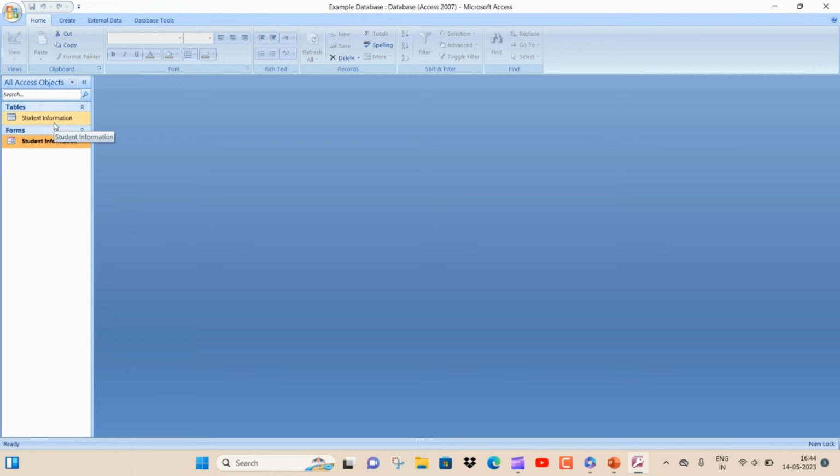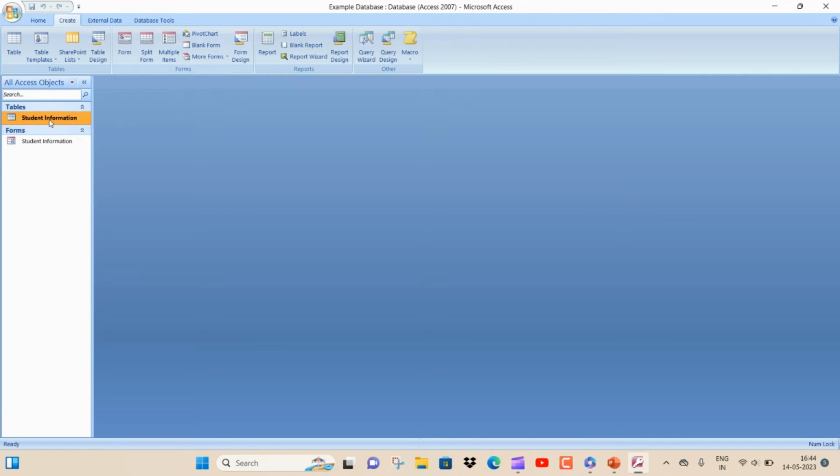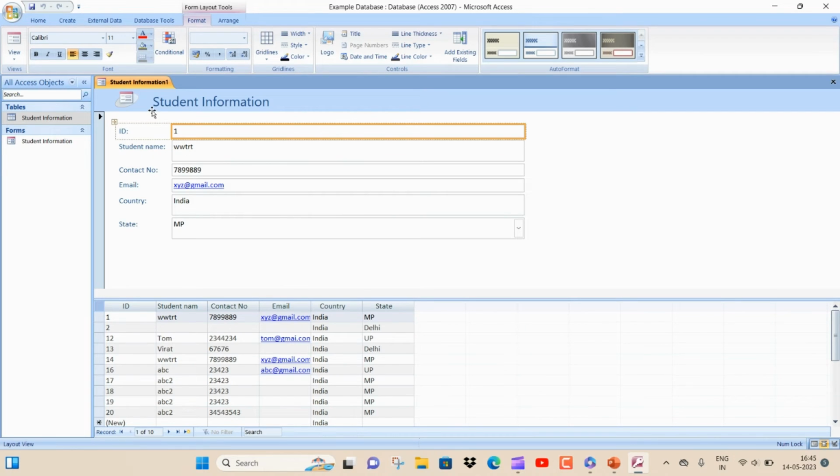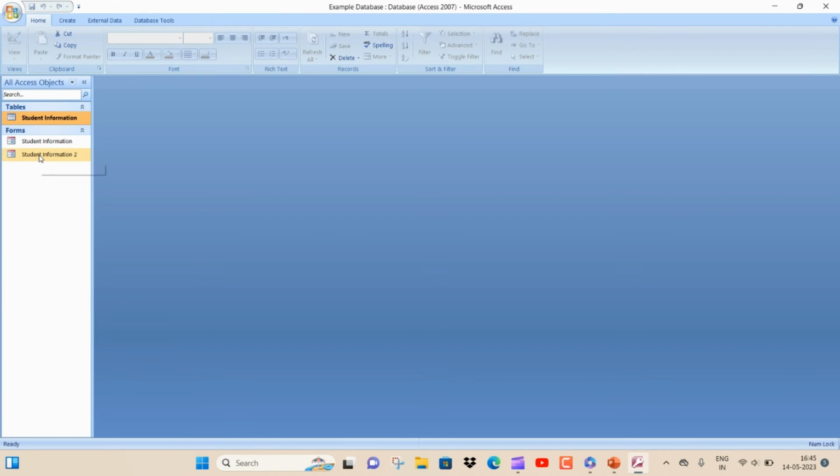Let me tell you one more thing, how you can create a split form. There is one more form, the split form. First you have to select the table and then click on split, and then you will save it, and you can give information too. Now you can see this form.